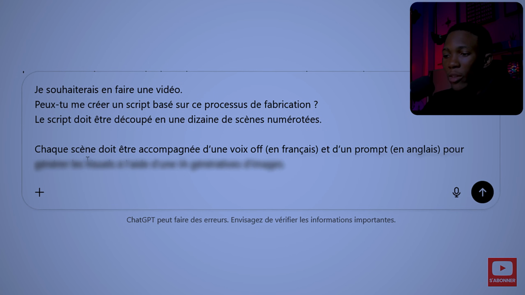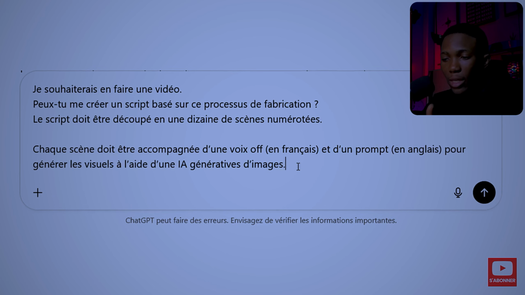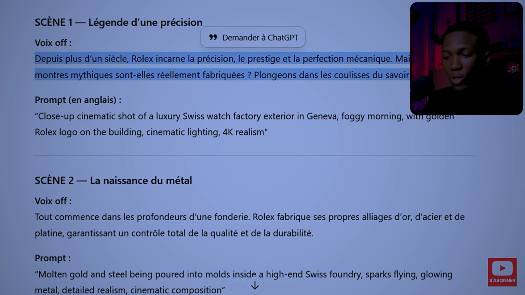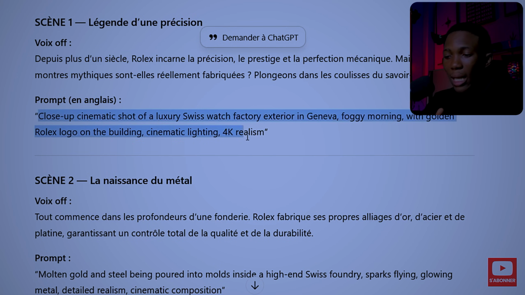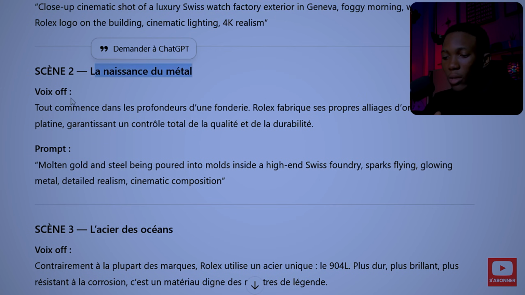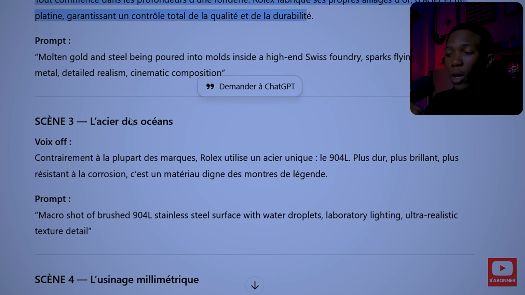And I also ask it to give me an English prompt to generate visuals using an AI image generator. I send a prompt, and instantly I get scene 1, a title, a short description, and then the voiceover text. That's basically what's going to be said in the video. Then underneath is the prompt that we are going to use to generate an image that matches what the voiceover is saying. We got the same thing for scene 2, scene 3, scene 4, scene 5, and so on. Basically, this gives us the whole skeleton of our video.